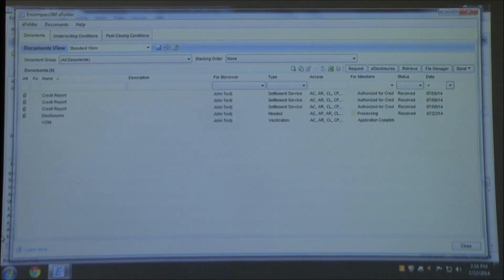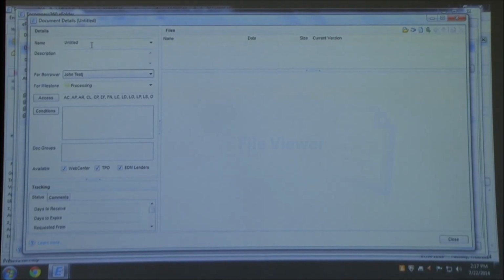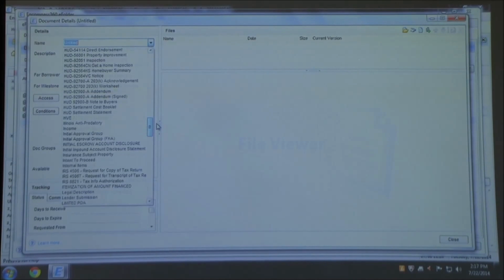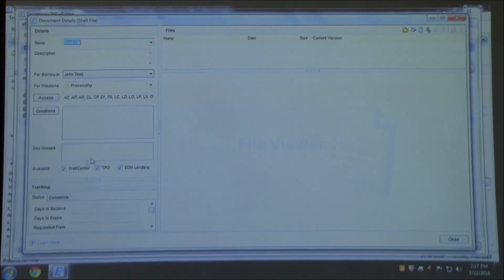Step number 2 is I have to upload the client paperwork to what we call the shell file. Client paperwork would be income documentation, asset documentation, maybe a mortgage statement, insurance declaration, things like that, tax returns, what have you. The shell file is basically the file folder where we just put all of the client-related stuff in.